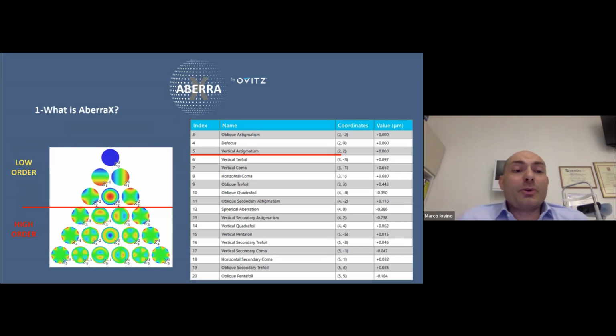This slide shows you the difference between low order and high order. When we work with the sphere, cylinder and axis and with normal spectacles, we only manage the low order aberration. But all the high order aberration until today was left uncorrected. What are the high order aberrations?